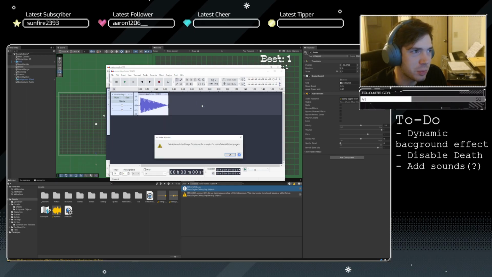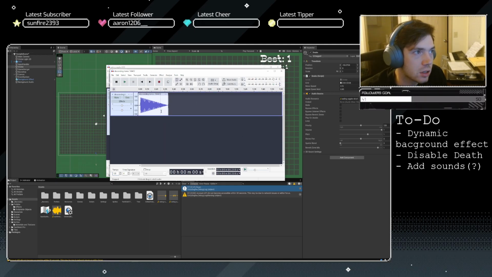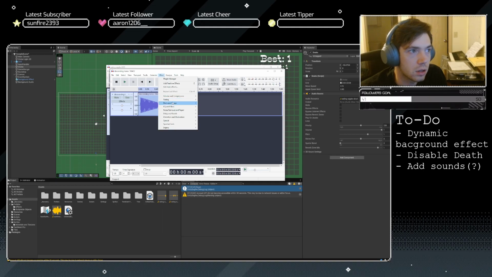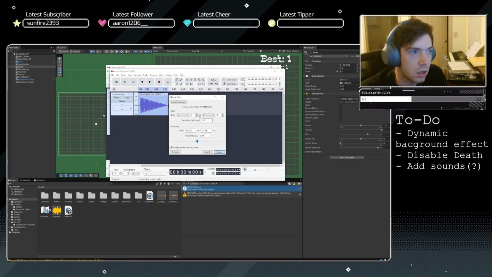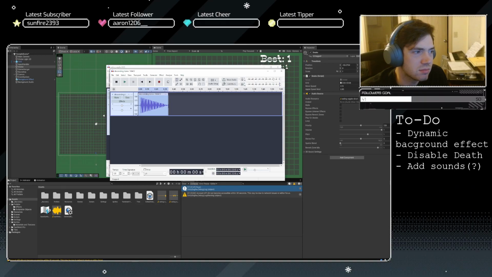Pitch and tempo. Shift to pitch, obviously. Yeah. I know what I'm doing. Yeah, I definitely know what this is. From a 4 to a... Oh, gosh, okay. Yeah, why not? It's gonna be good.